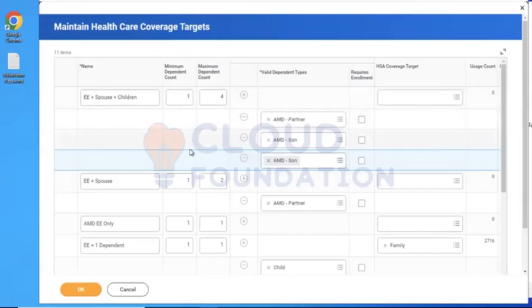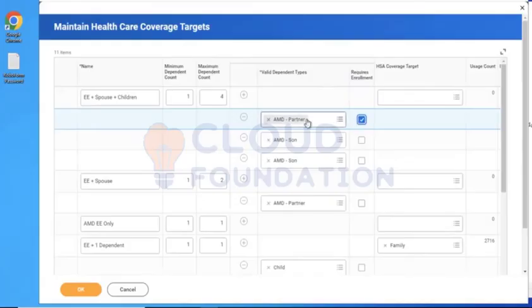So please ignore. Here, requires enrollment. When you select this, Workday forces you to enroll this person into the benefit plan. It is mandatory. It's a kind of inbuilt validation, but it's up to the customer's call whether they want to or they don't want to. So please don't select unless the customer makes it mandatory.